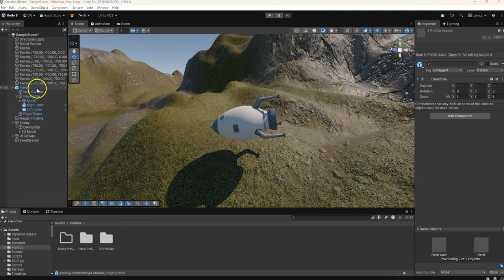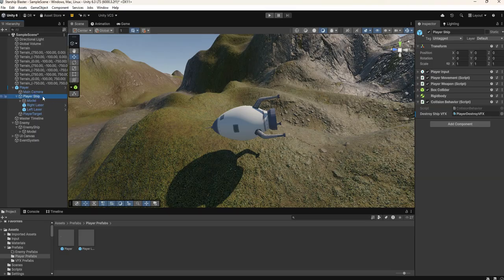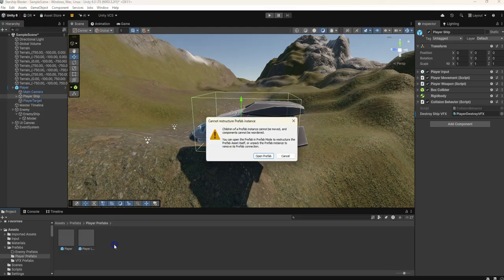Now previously we had prefabbed the player, but if I come in here and I say, you know, I want to prefab, let's say, just the ship here. I only want to have just this and the properties underneath it. I don't necessarily want the camera and everything else that goes along with it. So I'm just going to drag and drop that in here as well, just as its own prefab. And notice we get a warning here. It says, cannot restructure prefab instance, children of instance cannot be moved, and components can be reordered.